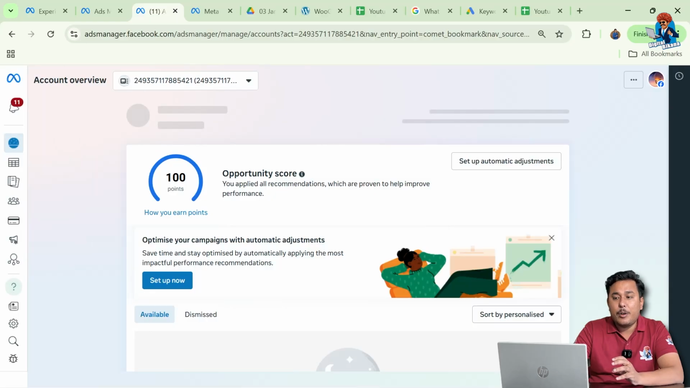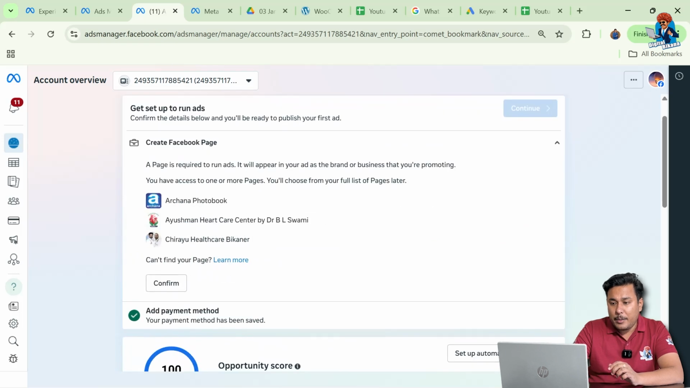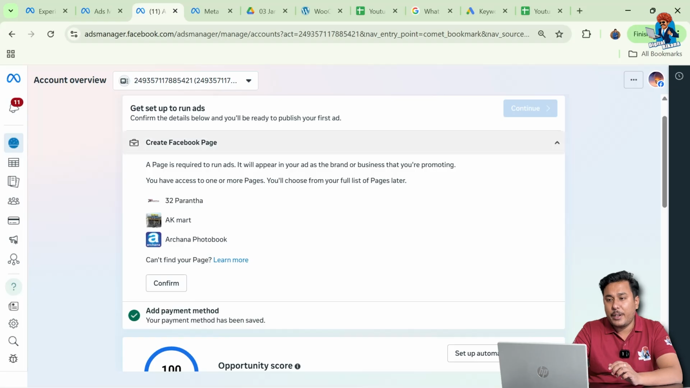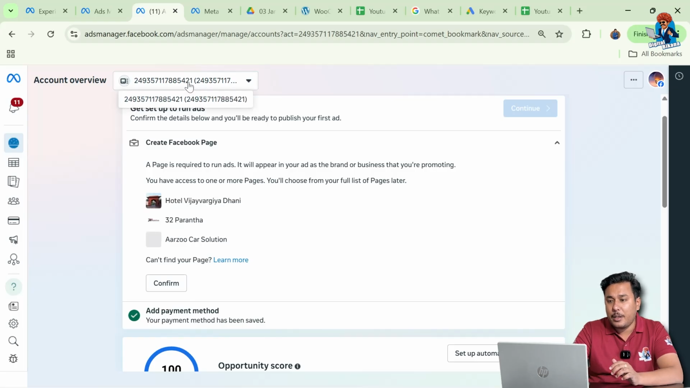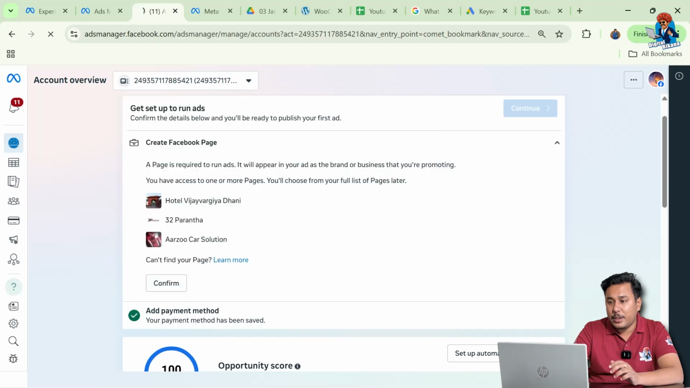Here you will get an option of verifying the phone number if you have not verified your phone number. As I have already verified my phone number, that's why I'm not getting that particular option. Just before the add payment method, you will get an option of verifying the phone number. Let me check it in another ad account whether I'm getting it or not. So let's click on this one.